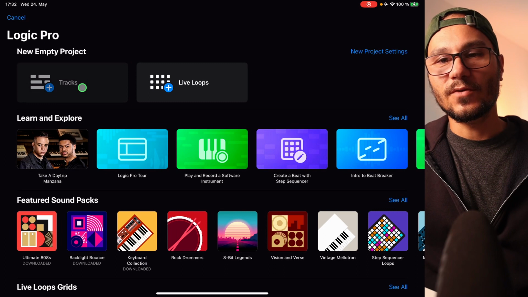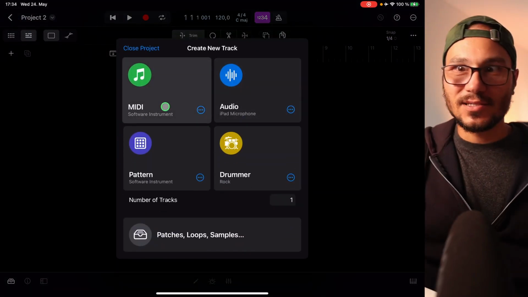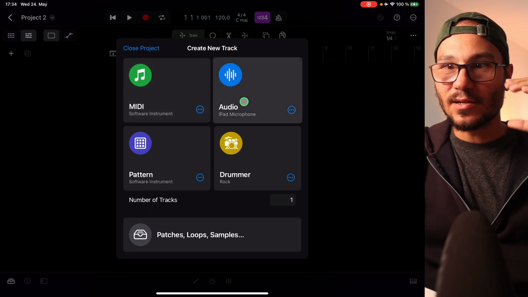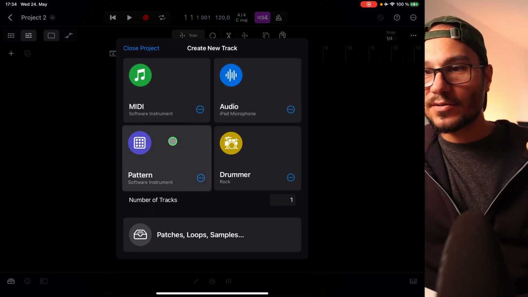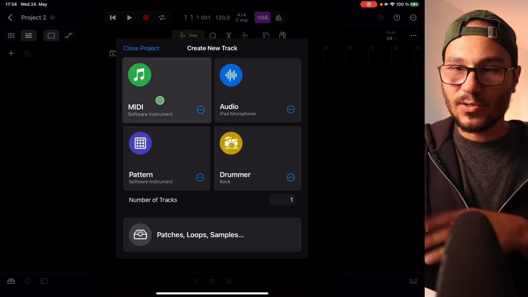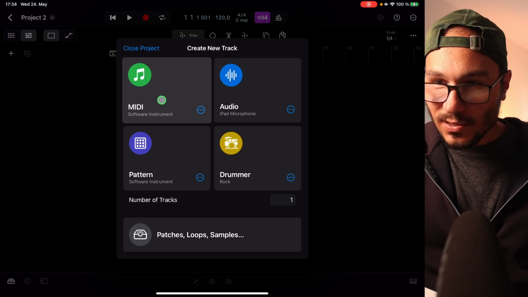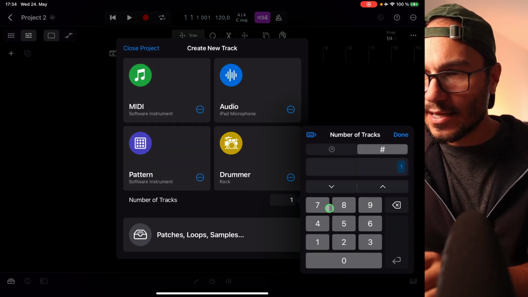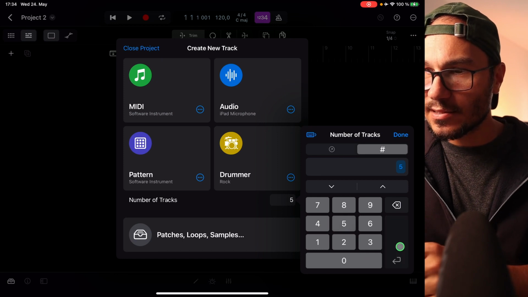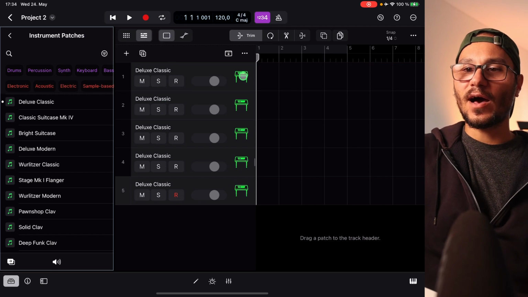If you start with a fresh track, you can decide in this window what kind of tracks you want to have. Is it a MIDI track? Is it an audio track where you have some recording from outside that you put in? Is it patterns? Is it a drummer? In my case, because I just want to play around with the instruments a bit, I will go with the MIDI track. Also, if I'm already working with, let's say, 5 different MIDI tracks, I can set it to 5 MIDI, and then it starts with 5 MIDI tracks.